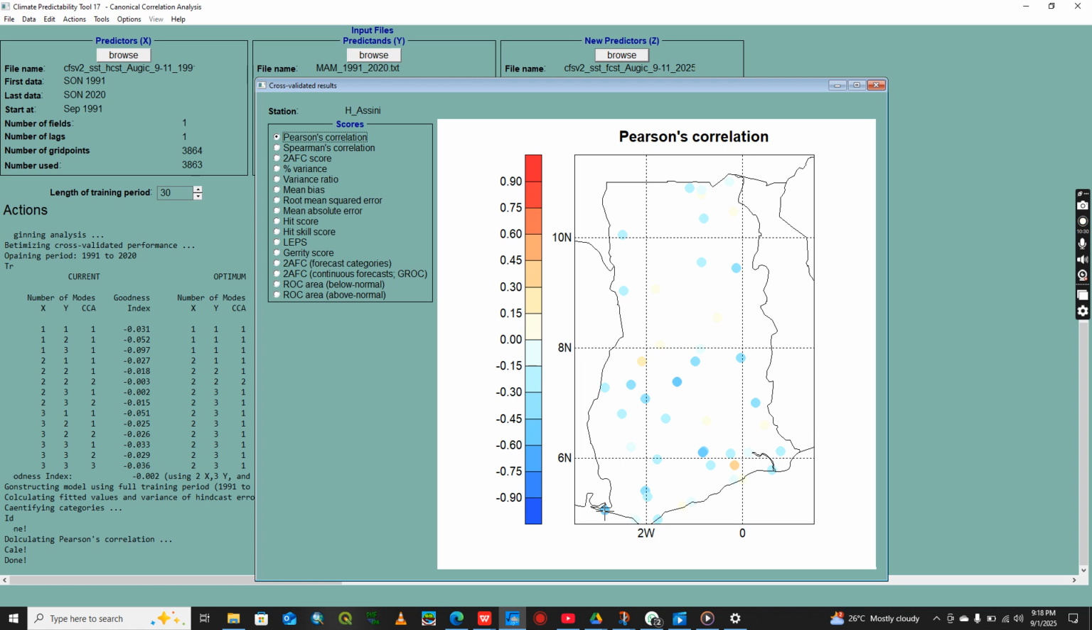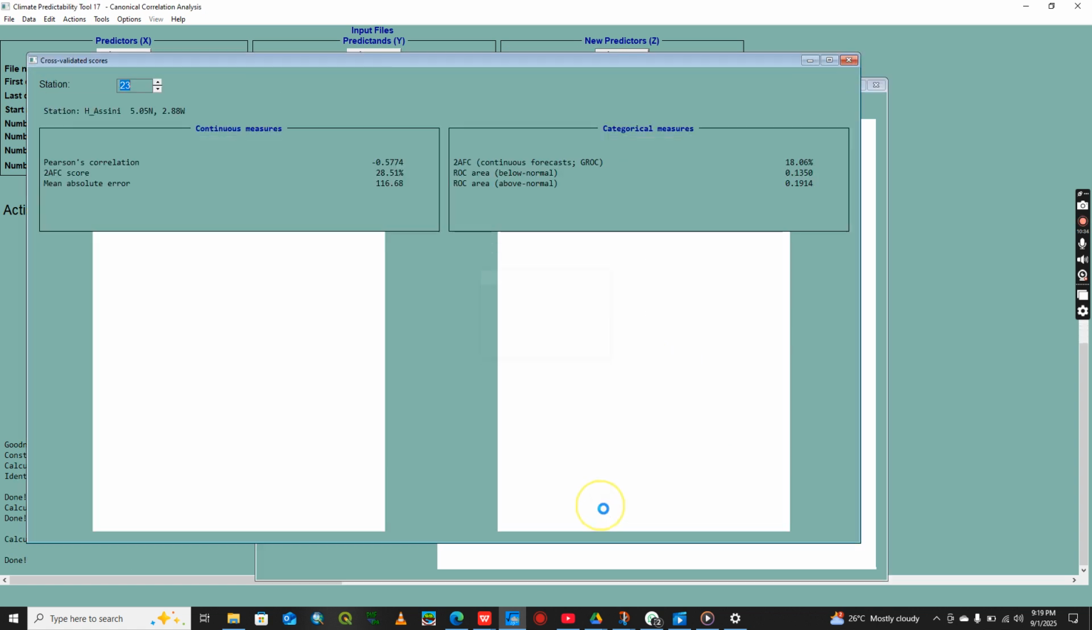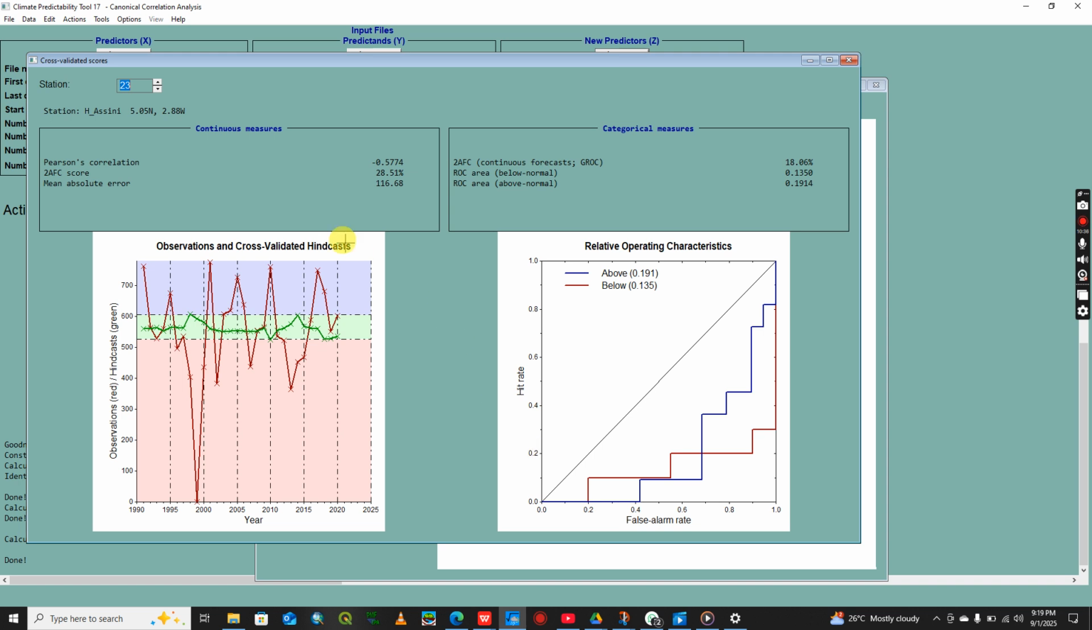So let's look at a location like Asene. We have a correlation of minus 0.57, meaning that there isn't really that much of an influence on this specific location. We are mostly looking out for the positives.